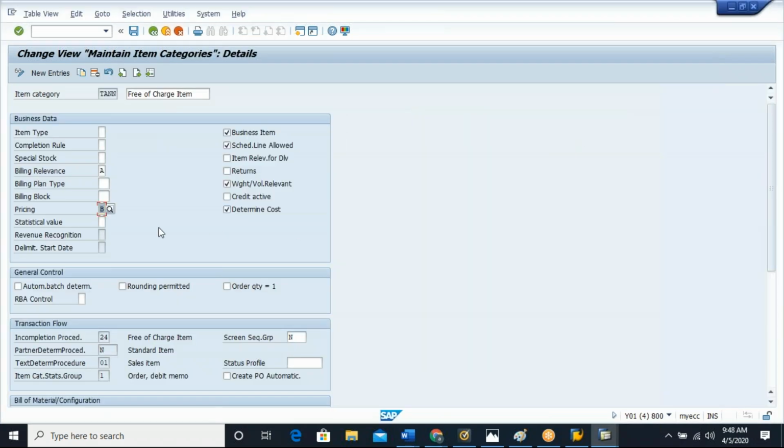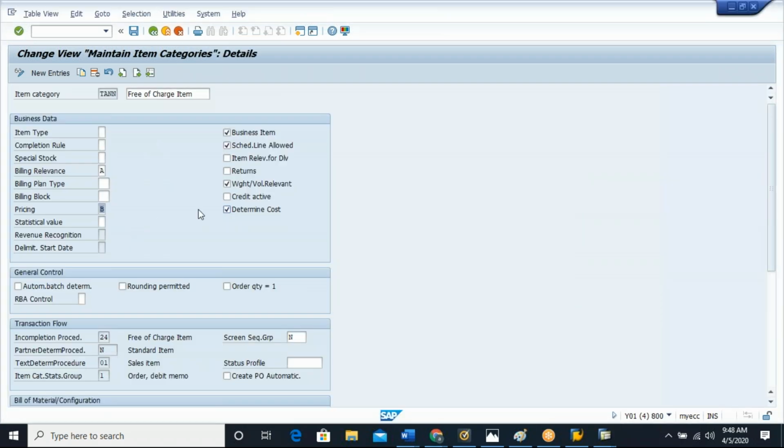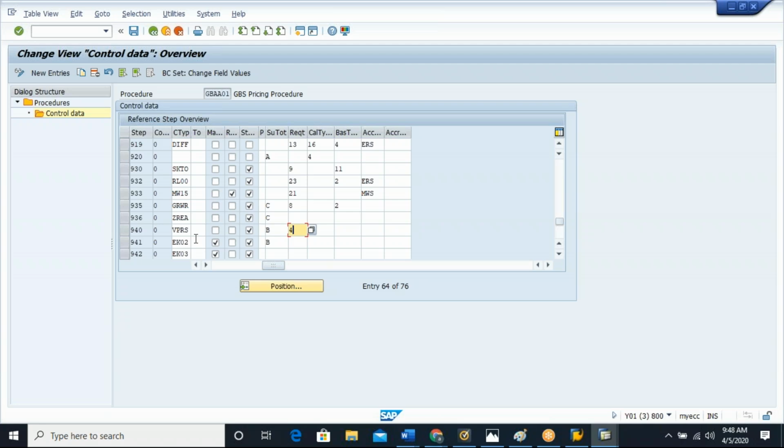For example, if you go to the item category, you see this. What is this? Determine the cost. That means if your item category is configured, yes, I want to determine the cost. If the item category is defined with determine the cost, then only this VPRS will come, and the cost will be displayed in the sales order. If this is not active, then even though you have cost, it will not show in the sales order. So like this you can control.